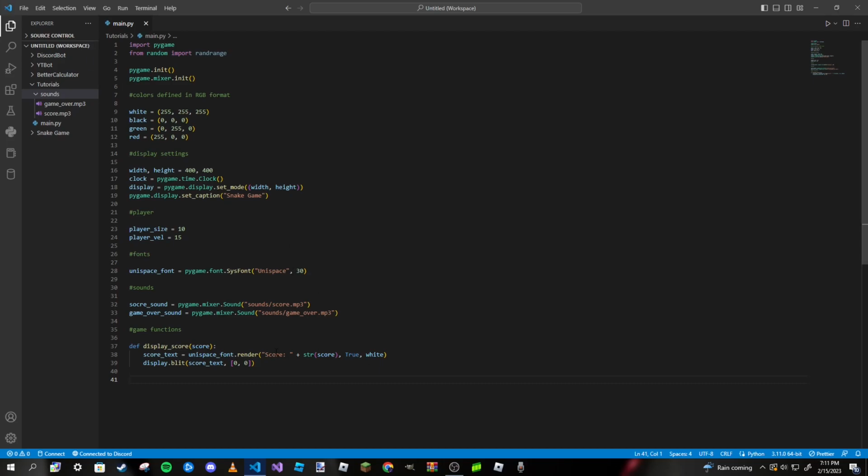But anyways, with that out of the way, let's go ahead and make our second function, which is the draw player function. So def draw_player. And then we are going to type in player_size and then segments, and then you're going to indent. So player_size will be the size of our player, and then segments will be each segment that our player has after eating a piece of food.